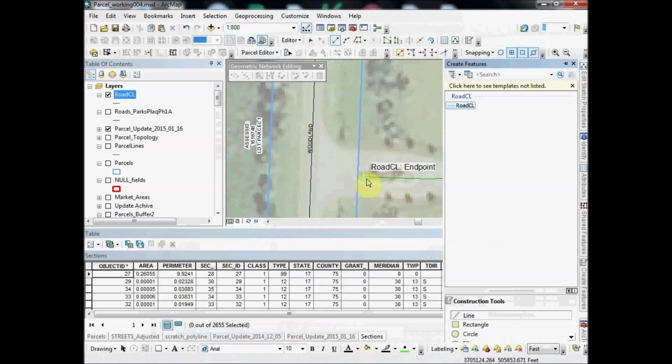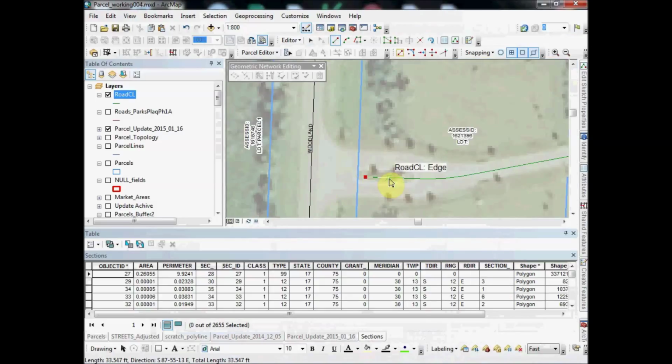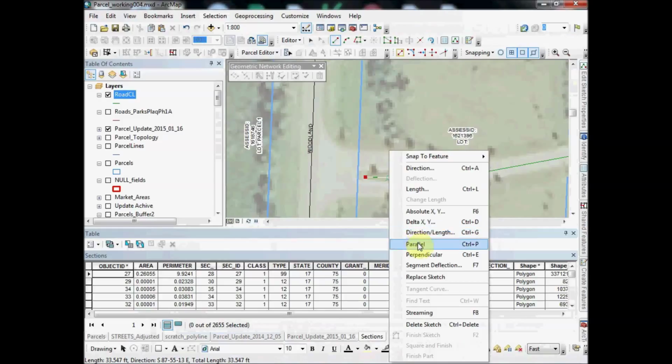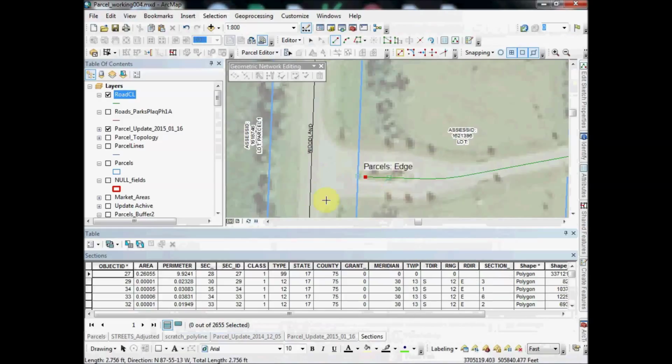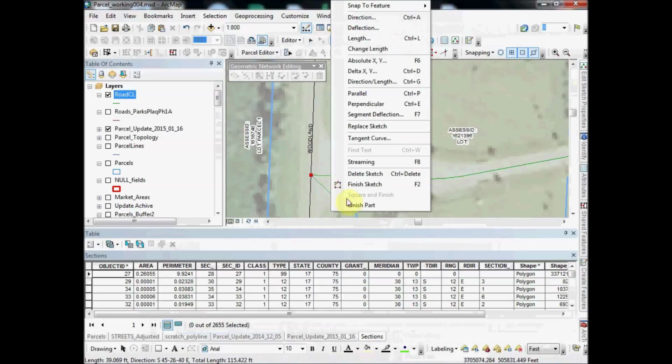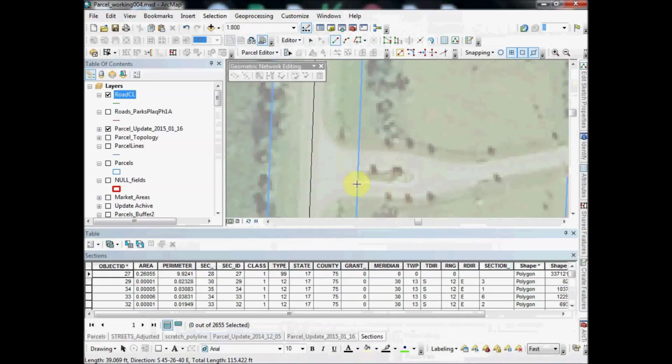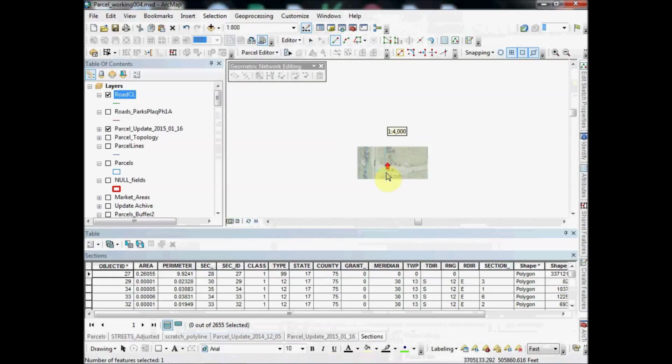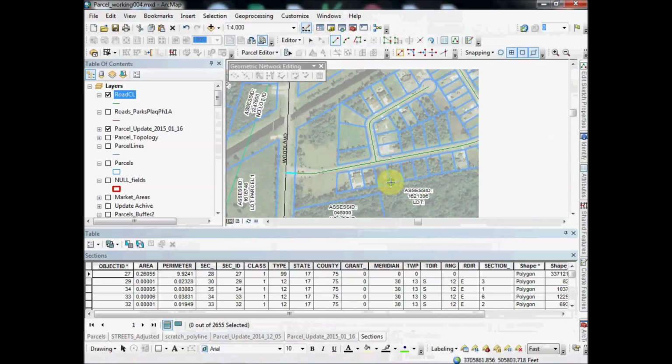I'm going to click the edge to snap to it, and then just to extend this straight across, I'm going to say I want to make this new line parallel to this existing line that it's coming off of. And you just snap to the edge of the existing street and finish sketch. And that's it for our road layer.